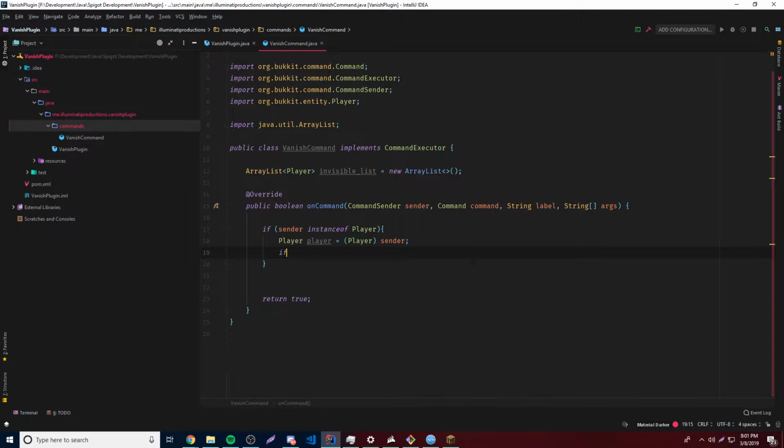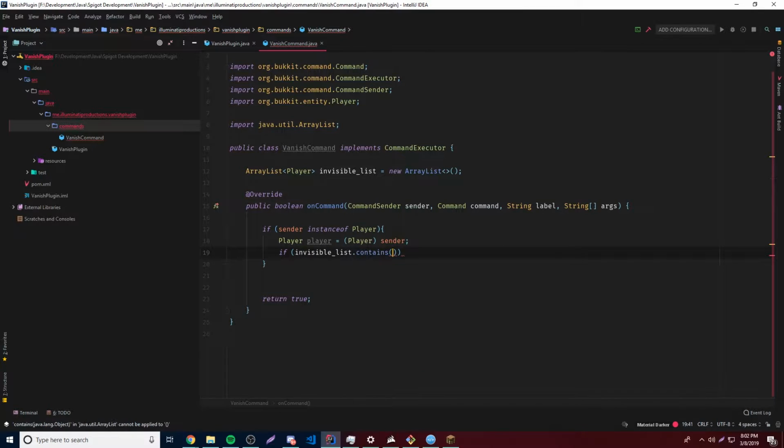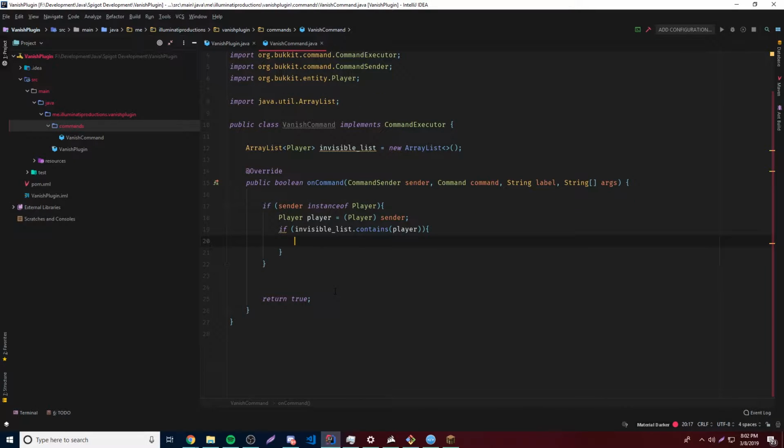So let's try doing that, right? So if invisibleList.contains, and then we can plug in player like that. So if it contains the player that ran the command, then that means that they're on the list, right? So that means we want to make them come out of vanish because they're already on the list, right? So let's try doing that. We're going to do invisibleList.remove(player) because they're already on the list.